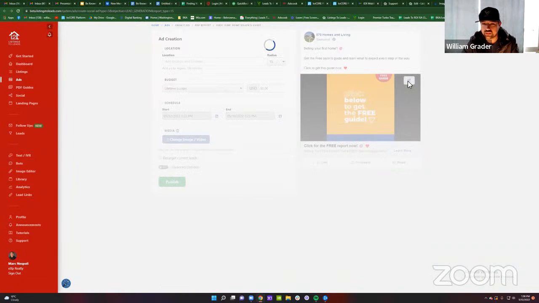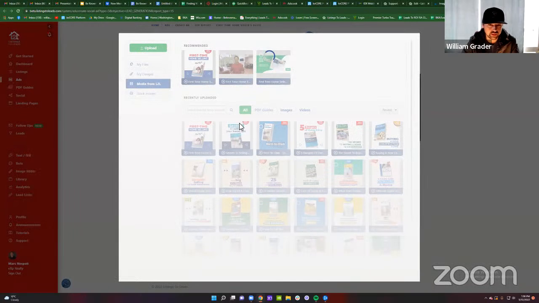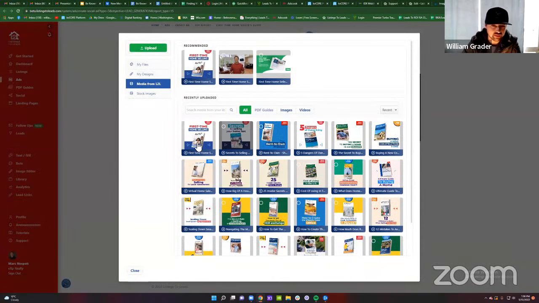Now, if we click change image, I think, yep, here we go. So we've got first-time home selling. We've got secrets to selling your home fast. The rent to own process. I really like this one. Let's take a look at this one.